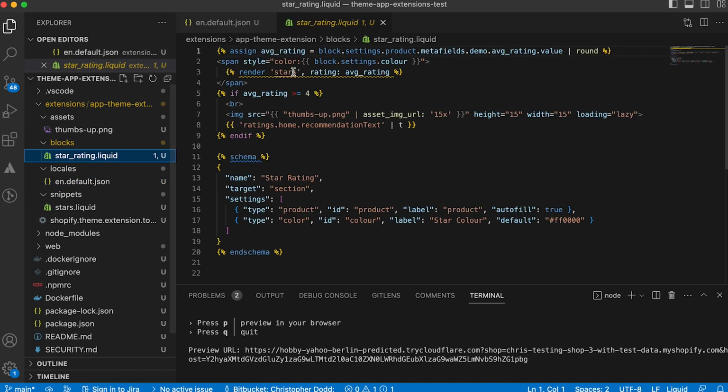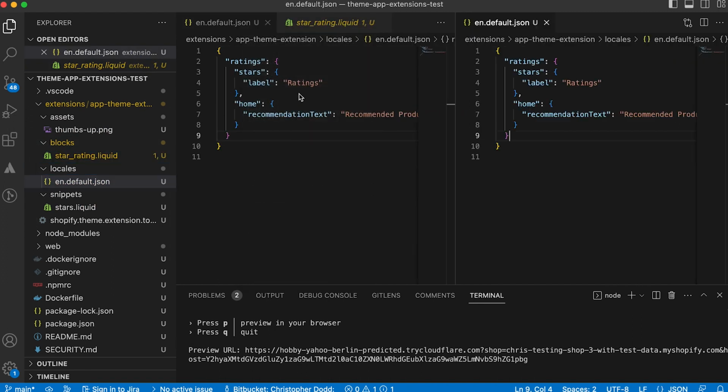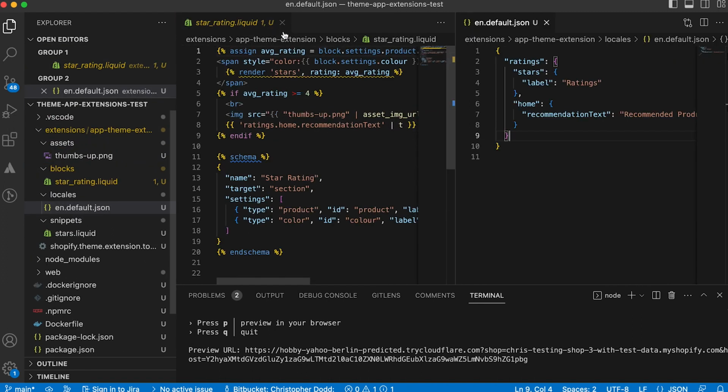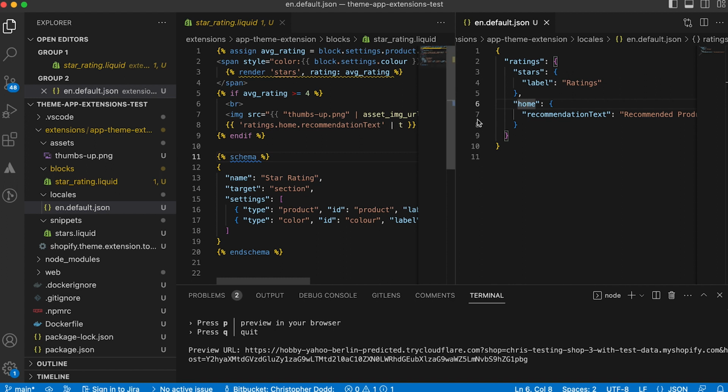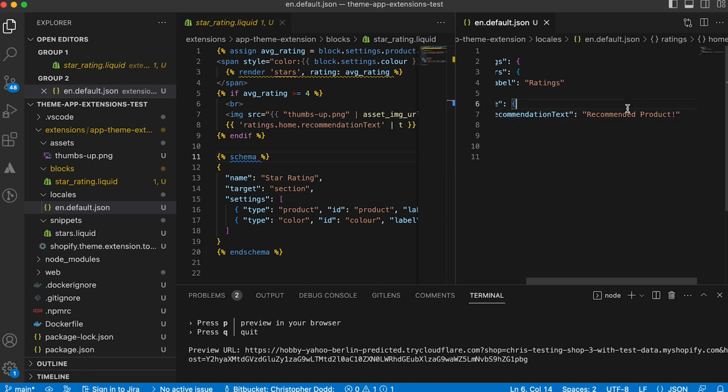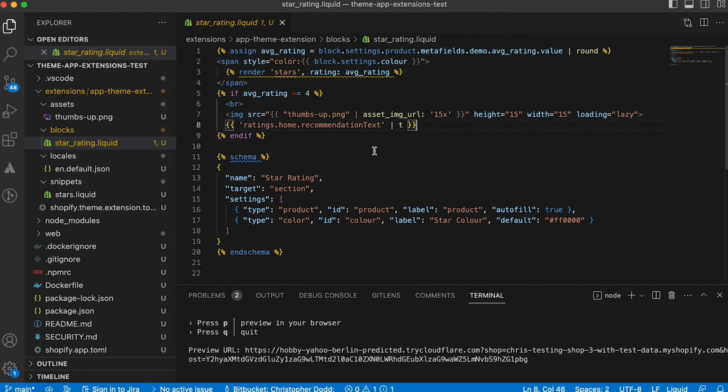Let's have a look at them, have them both here, and then split that one right. Close that. Here you can see if we go into ratings, home, which is the next step, and recommendation text, that's where it comes through, okay? So for those of you who needed a quick refresher on translations.